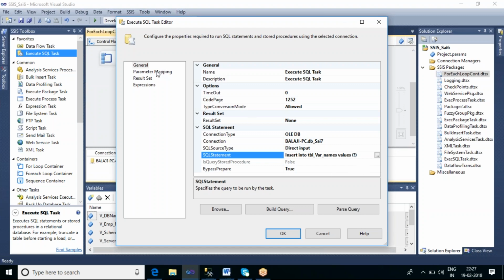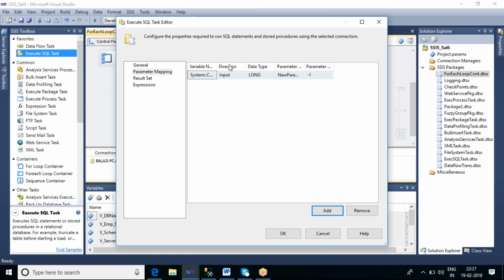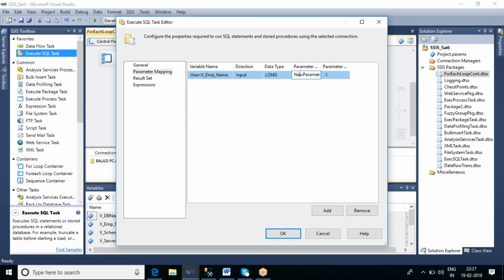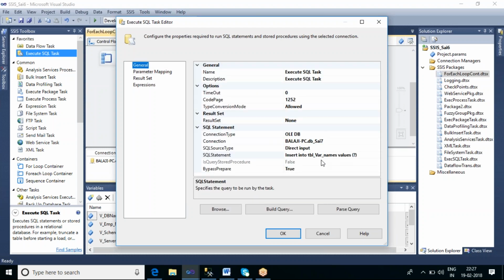Okay. Go to the parameter mapping. So your employee name is coming from which variable? That is the variable emp dates. This is of input. Yes, this is of input. Data type log, and what is the parameter position? It will always start with 0. Now no result set. Why? Because we are inserting the data, so no result set is needed.